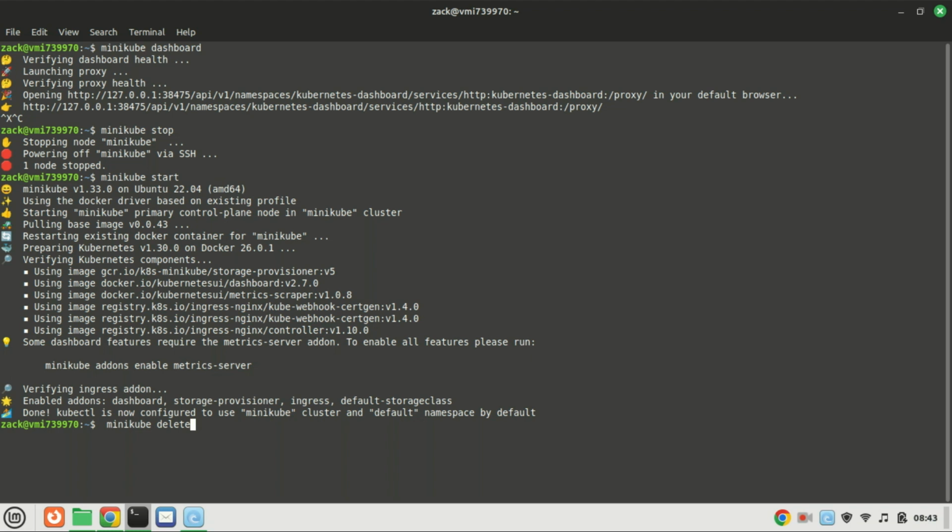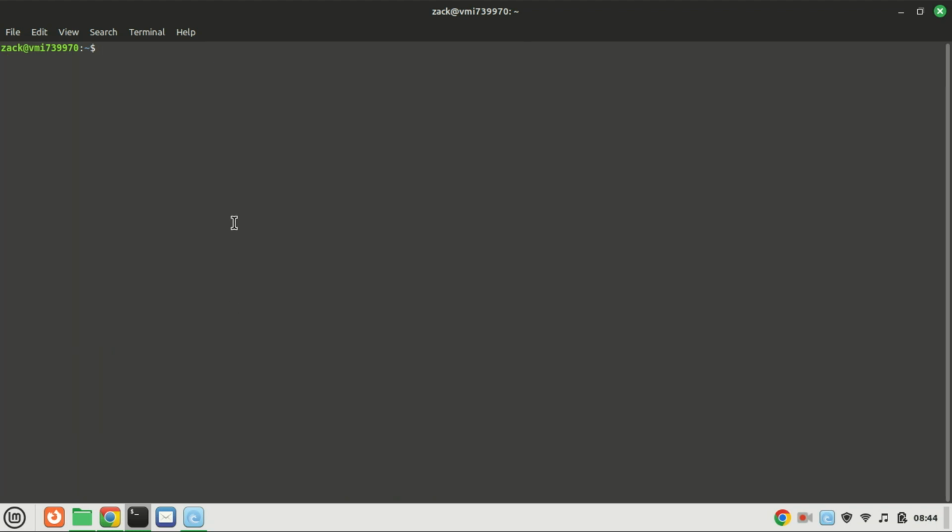And that's a wrap, folks. You've successfully installed Minikube on Ubuntu 22.04. Remember, Minikube provides a simple and convenient way to get started with Kubernetes locally, allowing you to experiment and develop your applications with ease.